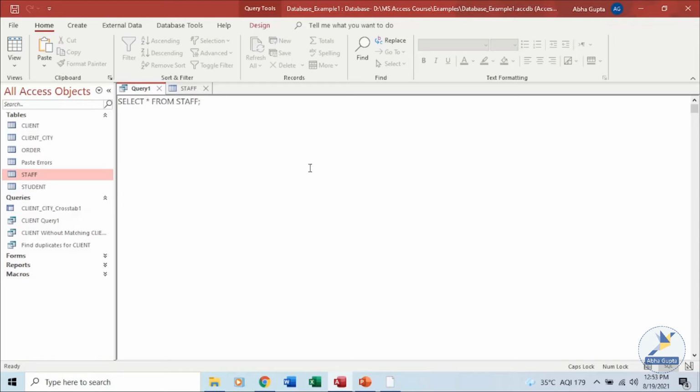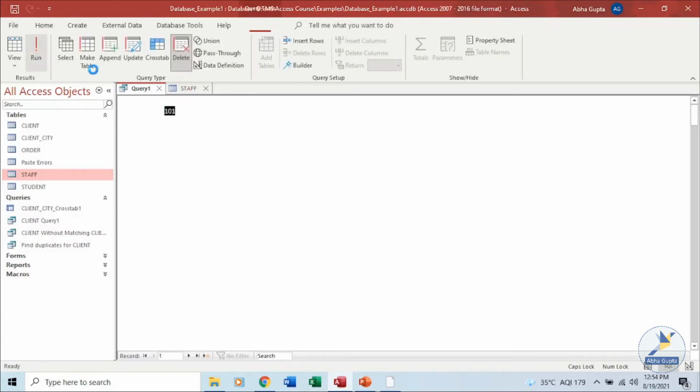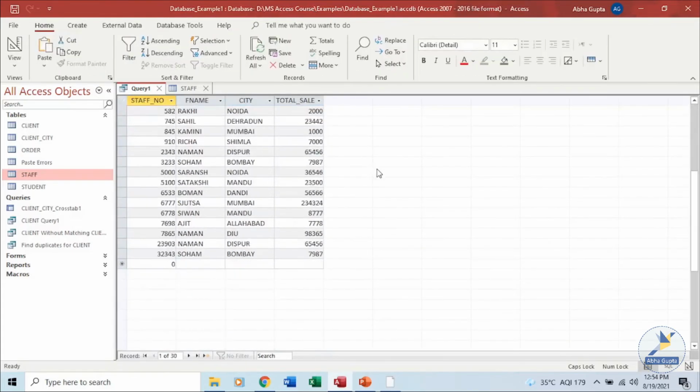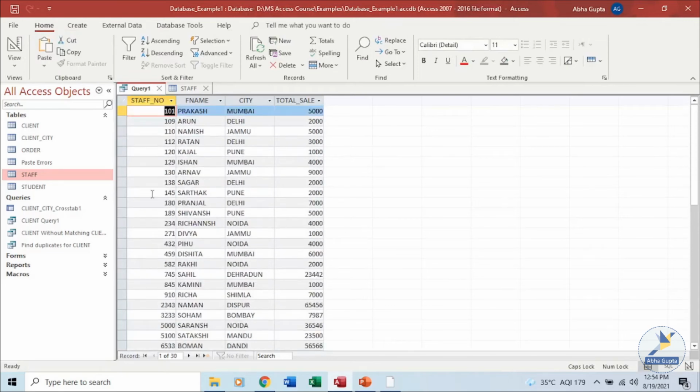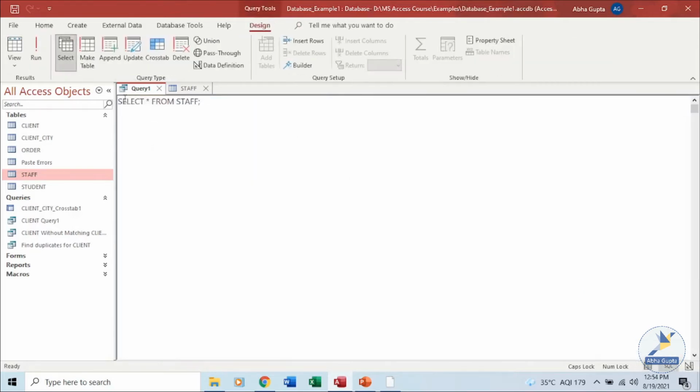Whatever commands you are running, I have already told you that the query and the data which is returned is in the form of a query table and it's shown in the form of a table over here. So if I write select asterisk from staff, you can see the entire thing from my table is being returned to me, because we have not specified any condition. So all the fields and all the records from my table are being returned.